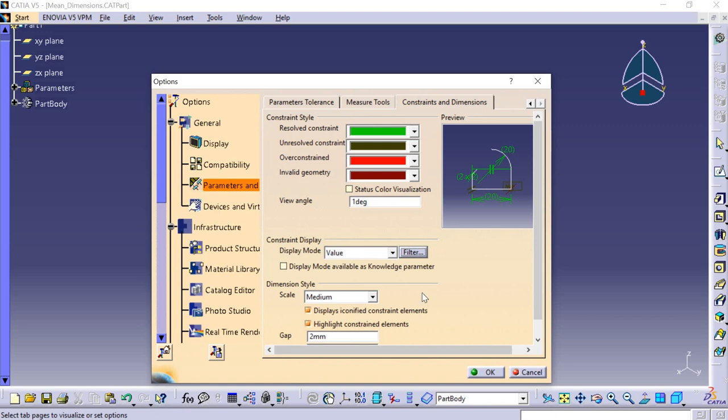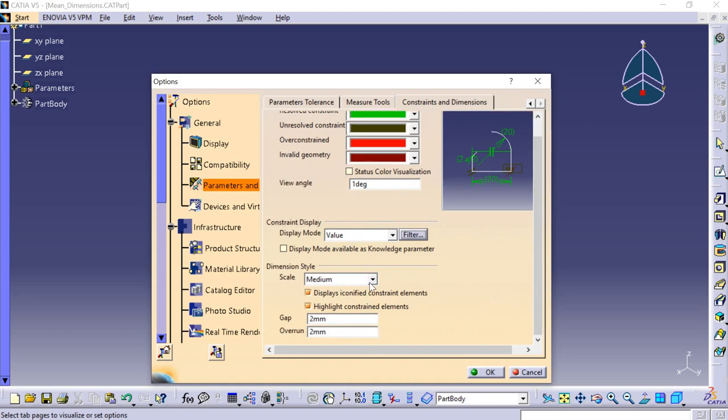Then we have dimension style. Set the scale option to large. This defines the size of the symbol for tangency parallelism constraints. Small, medium and large are three options available under scale. Check the display iconified constraint element. This option increases the number of graphic symbols that we wish to see in the geometry area.